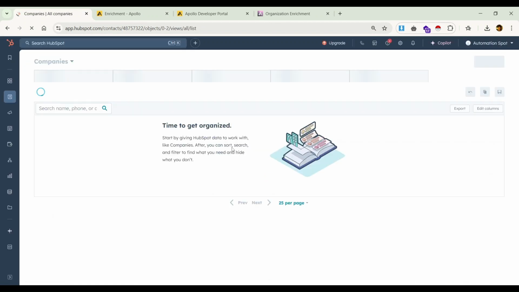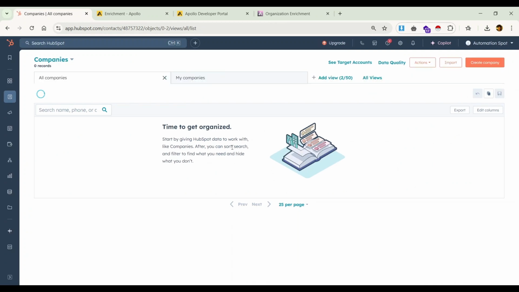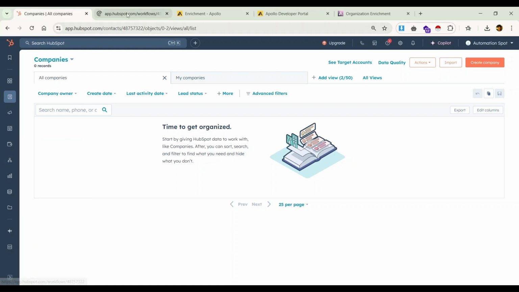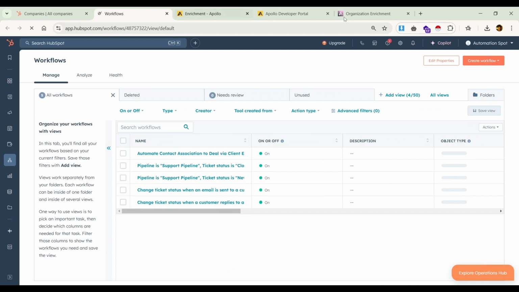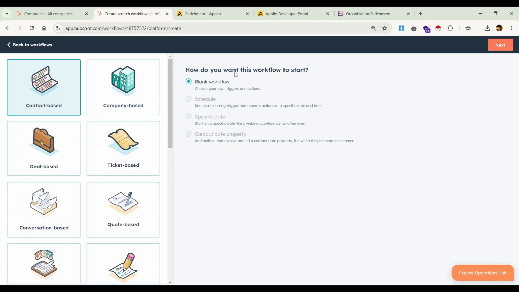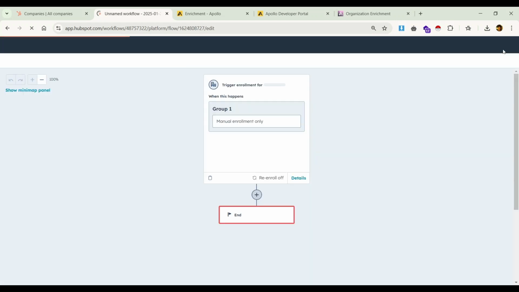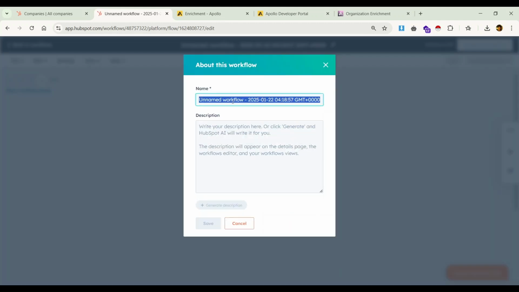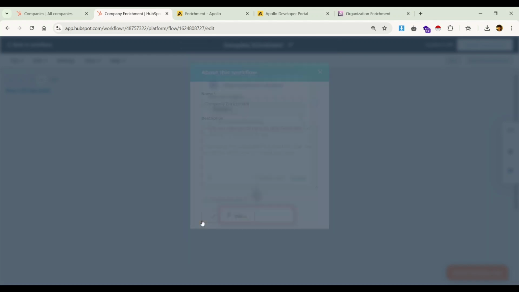To get the company details into HubSpot, we have to create a workflow. So go to workflows and create a new workflow. I'll create it from scratch. I'll create a company based workflow. I'll name the workflow accordingly, and save.